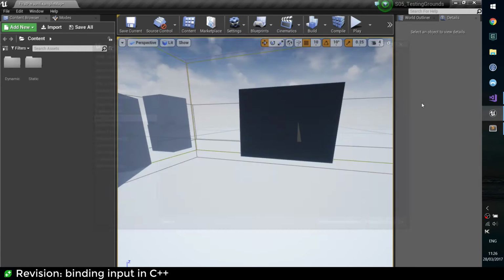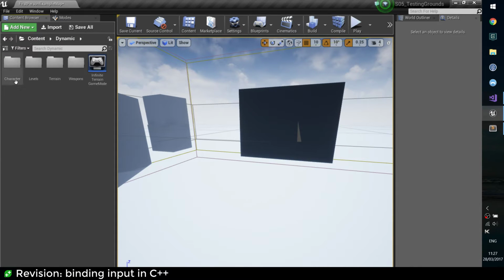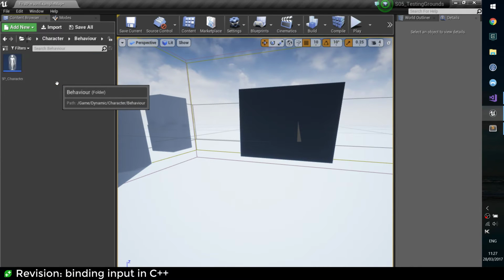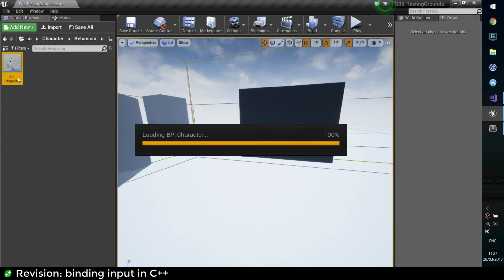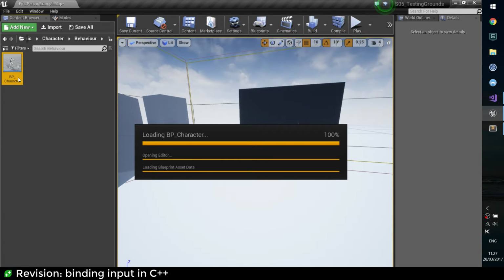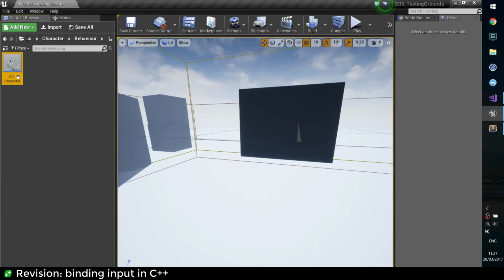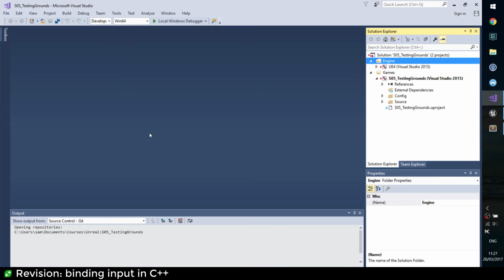This is the usual log that pops up when I haven't got my built light maps. I go into Dynamic Character, Behavior, and we'll have a look at our BP character again. So what's the current setup? We've got a firing method which calls on trigger on the gun. And what we want to do is call that on trigger.